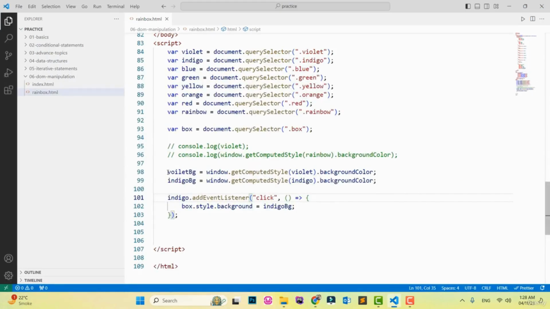So you can make a copy of these. Also you can make copies of these and do it for the rest of all boxes. You can use a function.